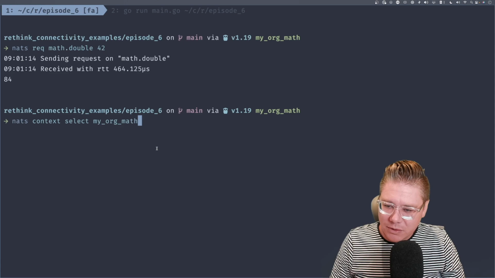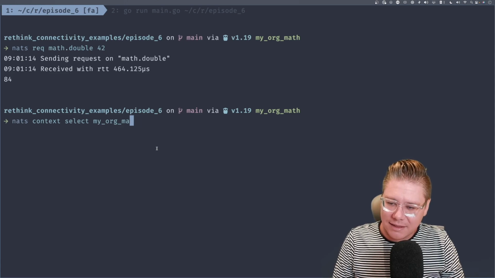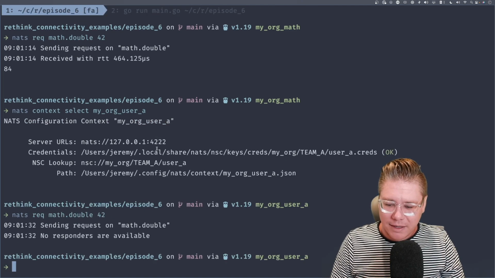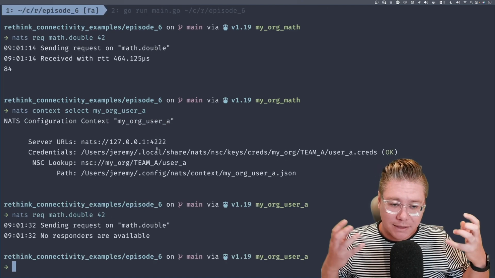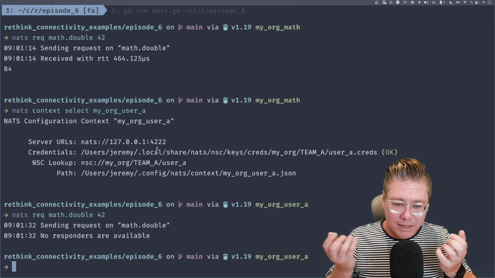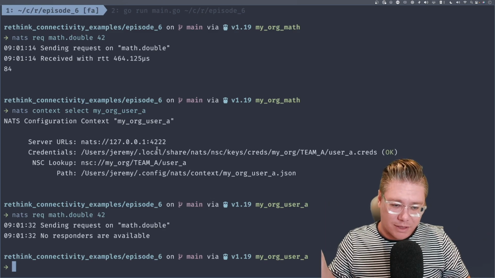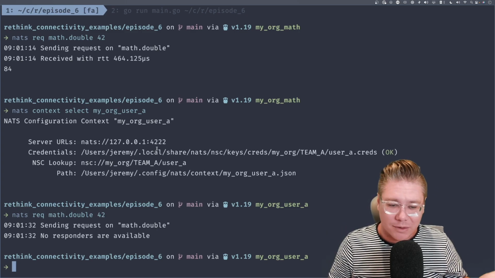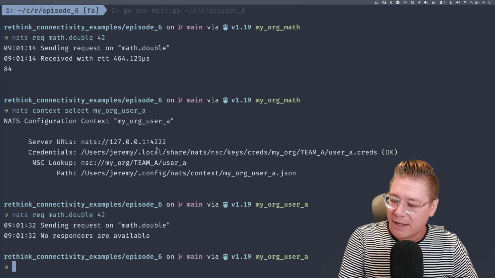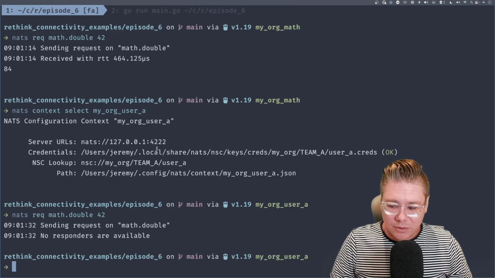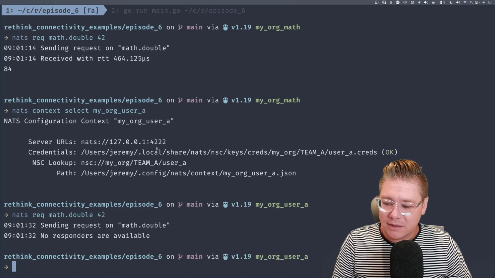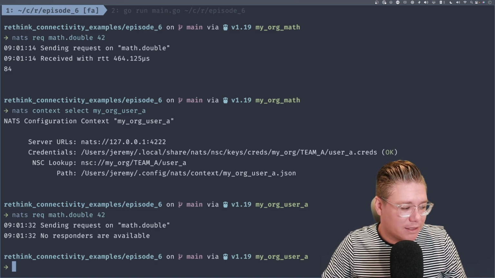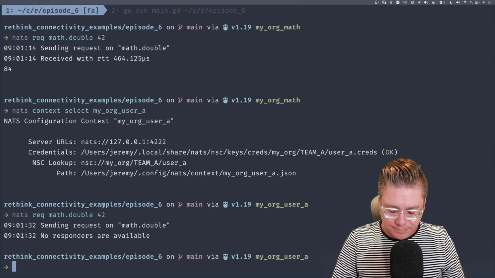But if I switched users, let's say I said nats context select my-org-user-a, and I try to do the same thing, it's going to say no responders are available, because these two users exist in completely different accounts. The math service is running over here in Team B's account, while user A belongs to the Team A account. If we wanted to use this service that Team B is running inside of the Team A account, we're going to have to use imports and exports. Let me show you how to do that.